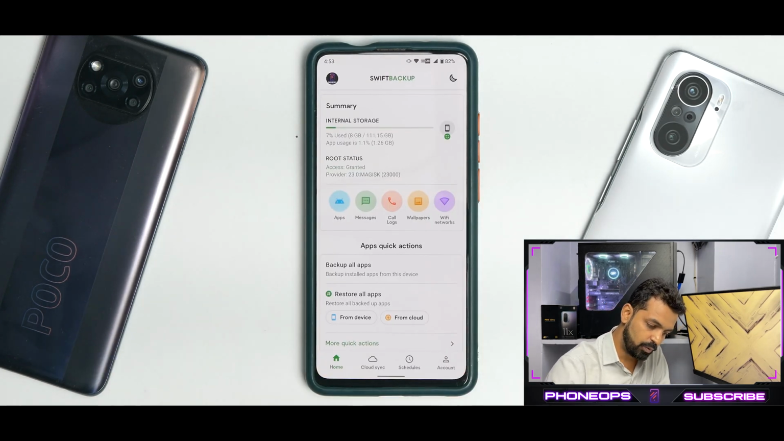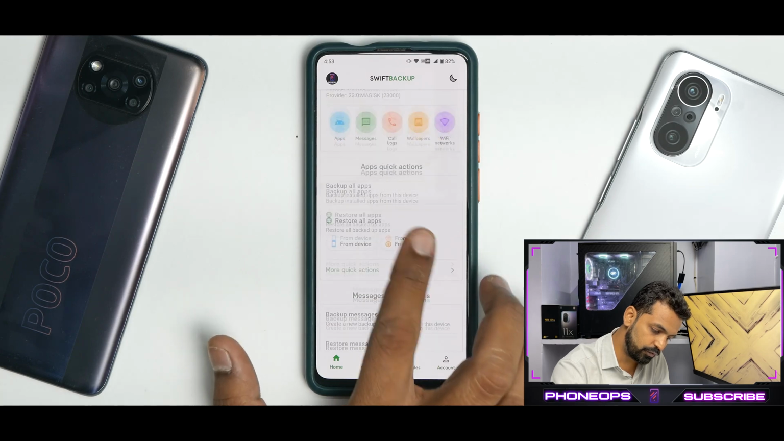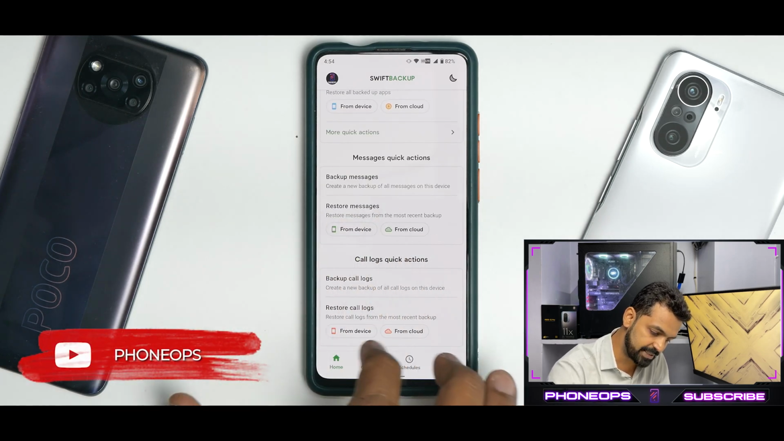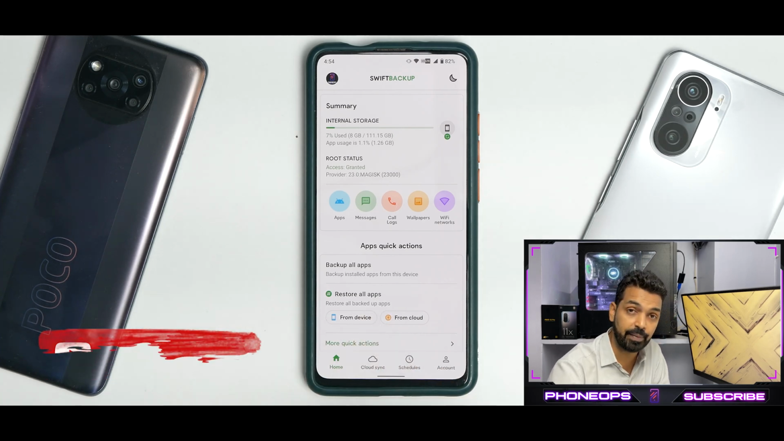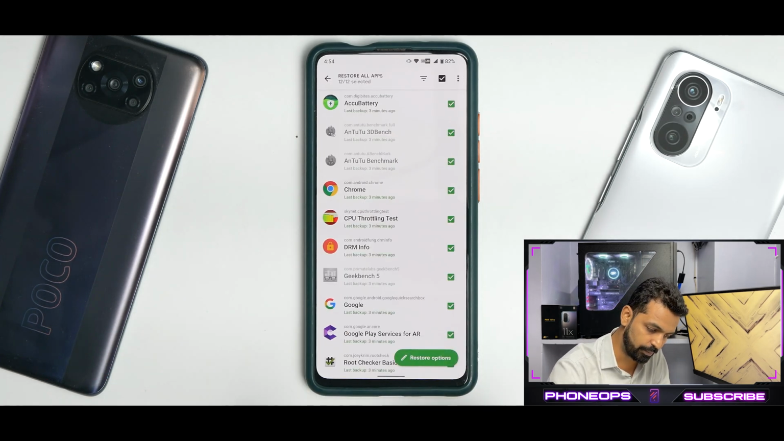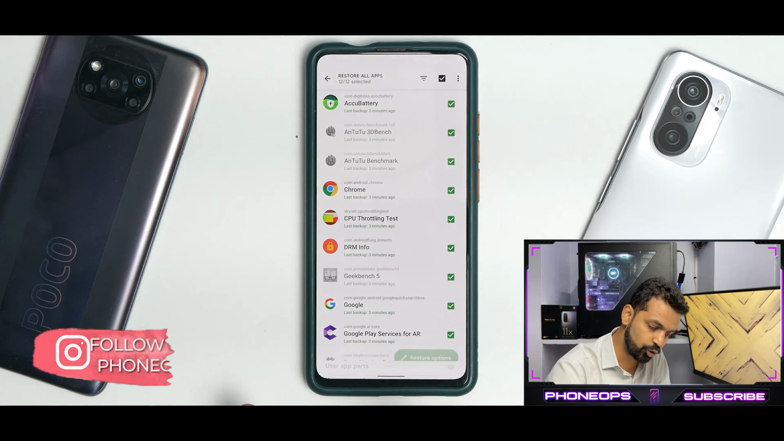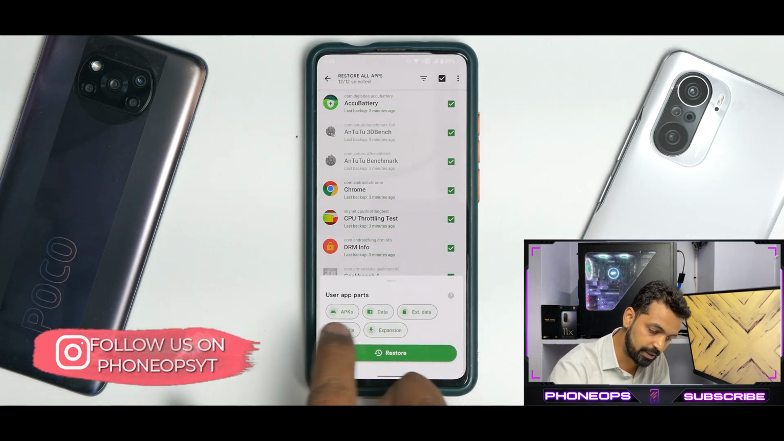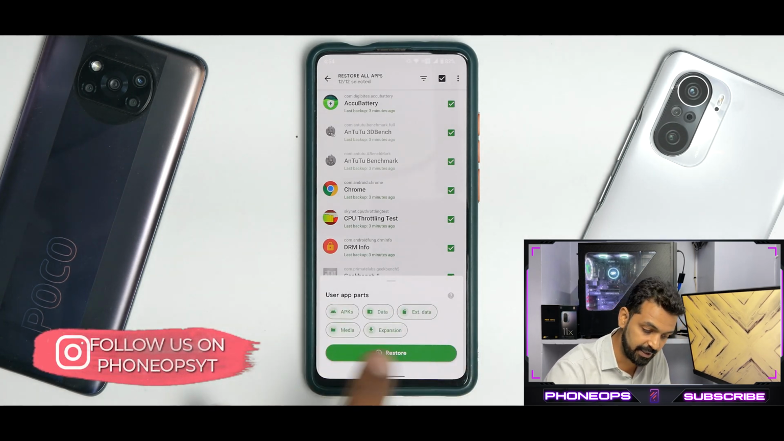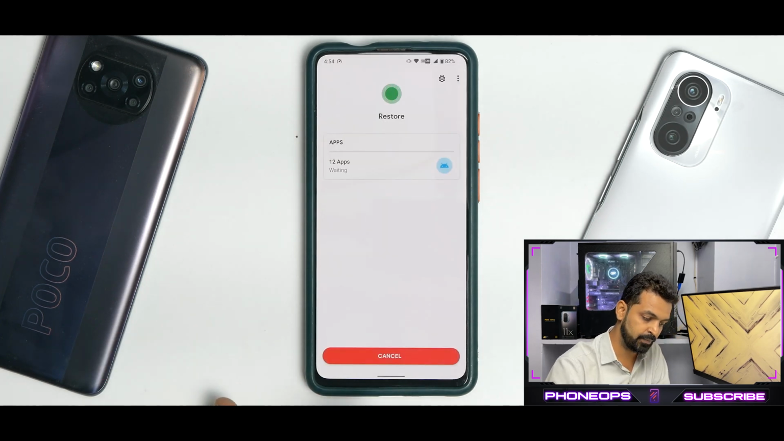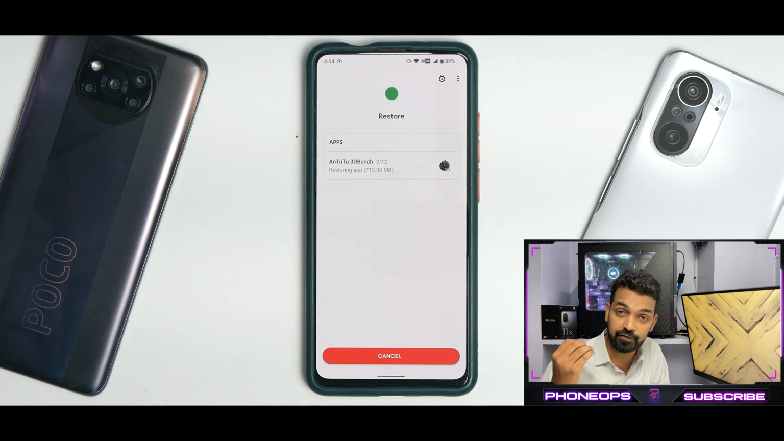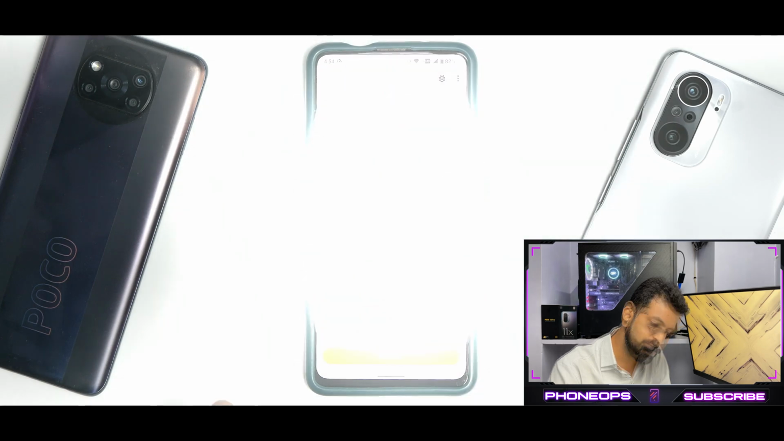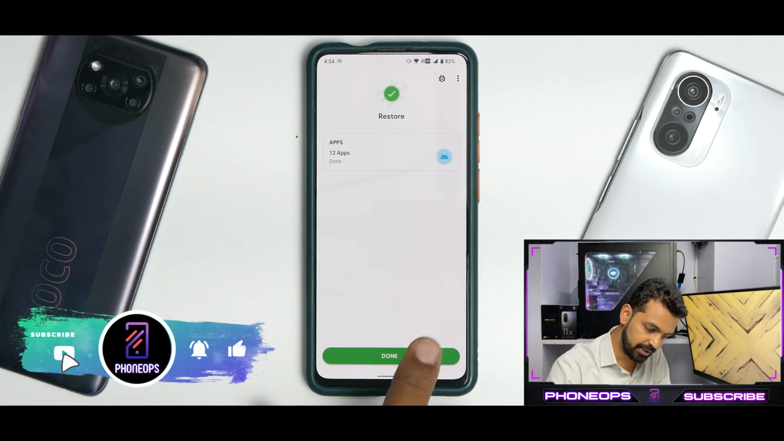Now, once you go over here, you will have the option of restore messages, restore call logs, and restore all apps from device. Okay, so click on from device, select restore options. Make sure all the options over here are highlighted in green and select restore. Now you will see that it will restore all the applications, including all the data the way it was. I will show you that in a while. Let it restore everything. Okay, now as you can see, the restore is complete.